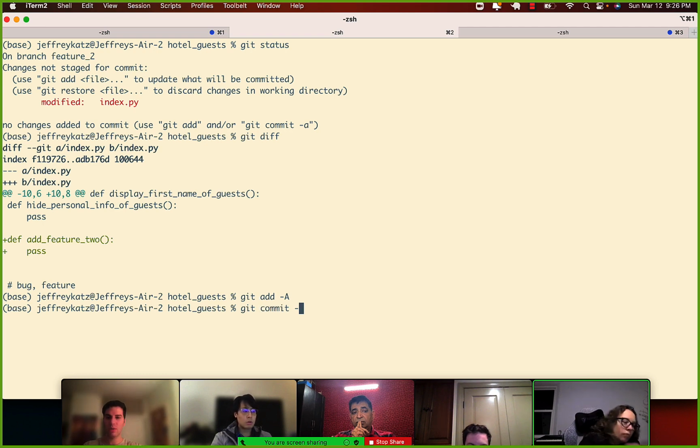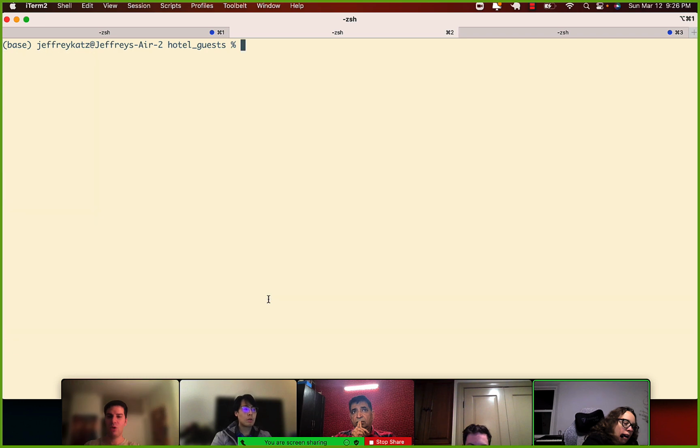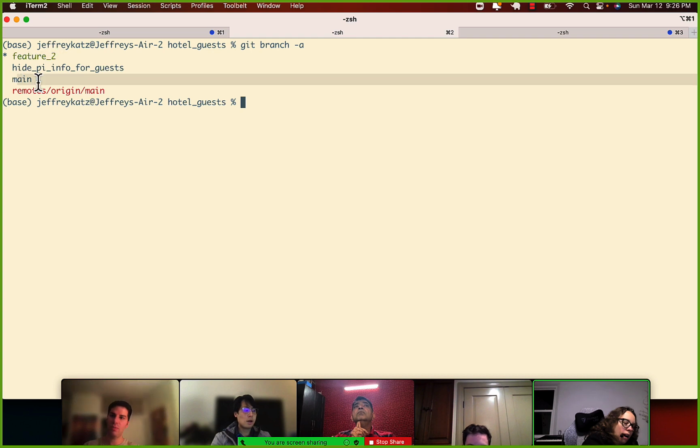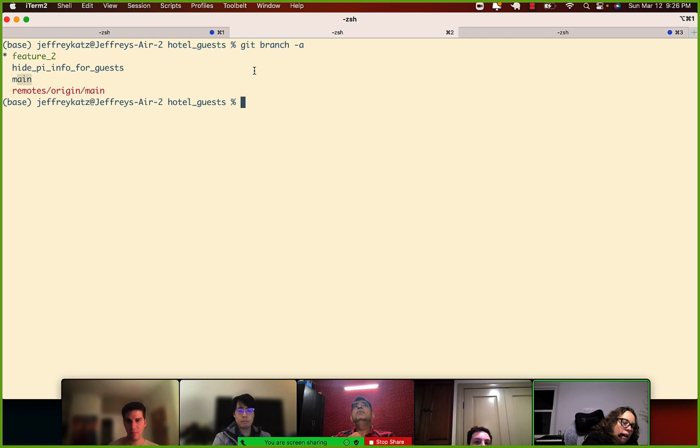So now we'll make our commit. Git commit, adding feature 2. And now what do we have? We have made a commit, but it's on the feature 2 branch, not on main. So the next step we need to do is merge this to the main branch, and then push this change from the local main branch up to the origin, meaning the remote, meaning GitHub's main branch.